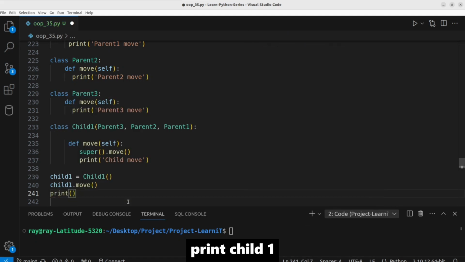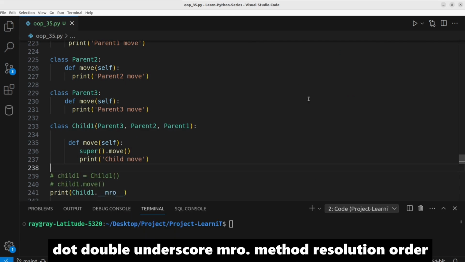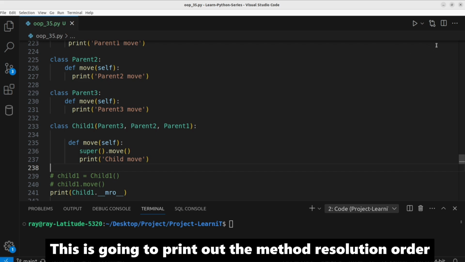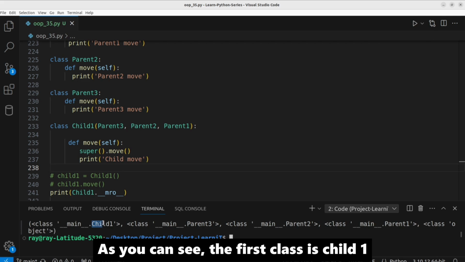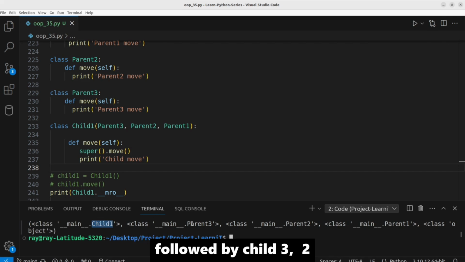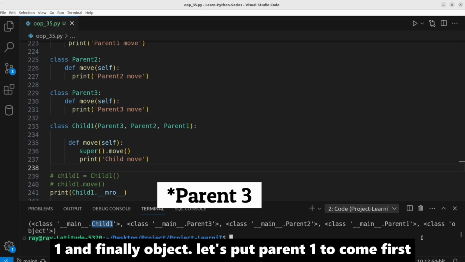A class has the MRO attribute, which allows you to inspect the method resolution order. Print child1 dot double underscore MRO, method resolution order. This is going to print out the method resolution order.